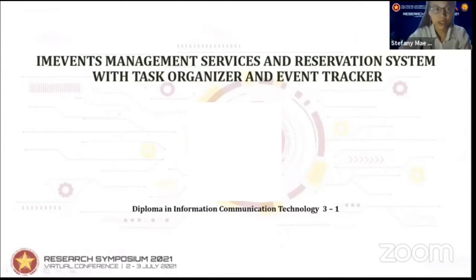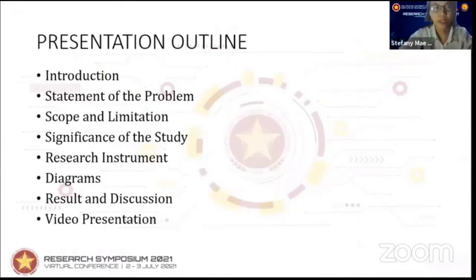Our research title is IM Events Management Services and Reservation System with Task Organizer and Event Tracker. This will be the outline of our presentation: the introduction part, statement of the problem, scope and limitation, significance of the study, research instrument, diagrams, results, and discussion, and also the video presentation of the system.